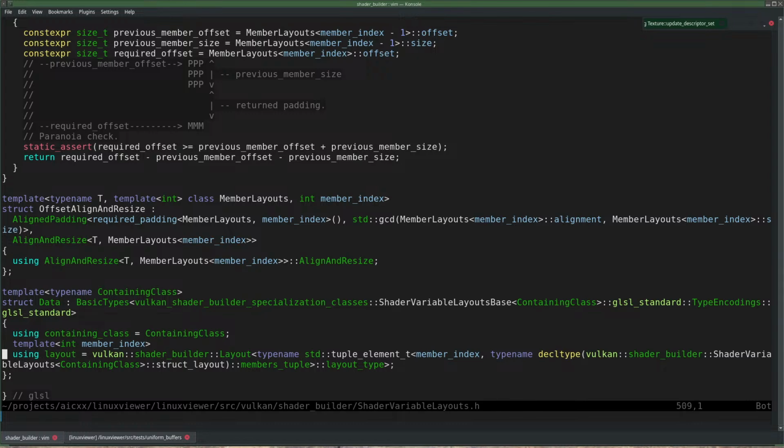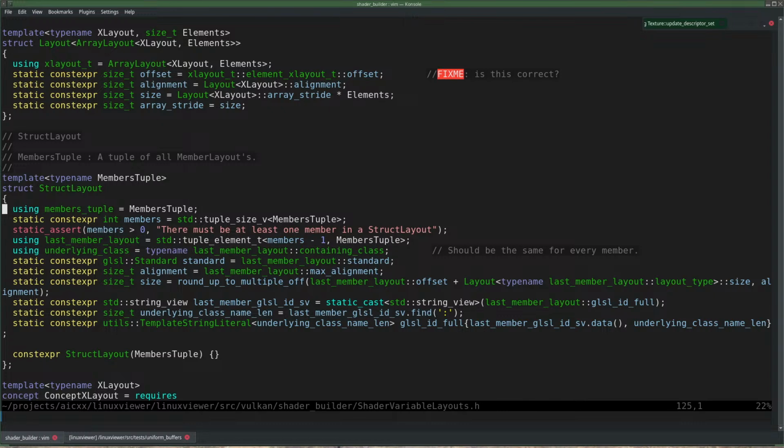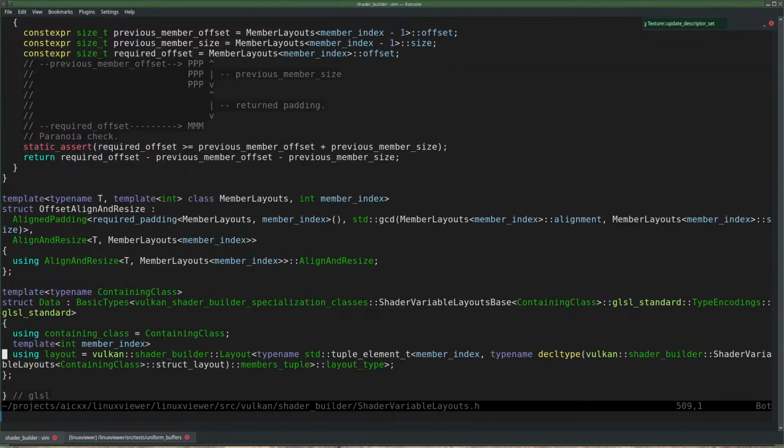Yeah, I don't want to have the layout. I want to have the member. Me needs the member tuple, which is called members tuple. So I'm going to use that instead. And no layout. Data has now a members tuple.